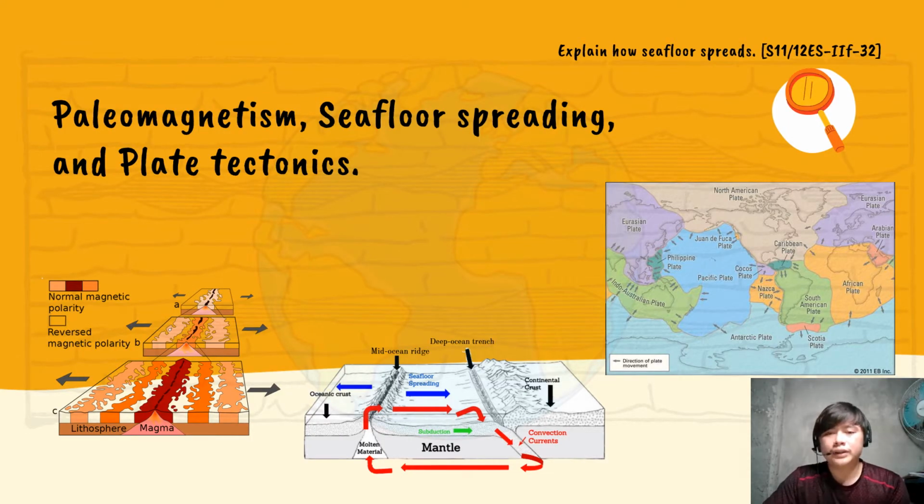For the learning competencies, I have found one: explain how seafloor spreads. For this topic, I will connect these three main topics to the seafloor spreading and how paleomagnetism, seafloor spreading, and plate tectonics give evidences to the continental drift theory, or support the theory of Alfred Wegener.